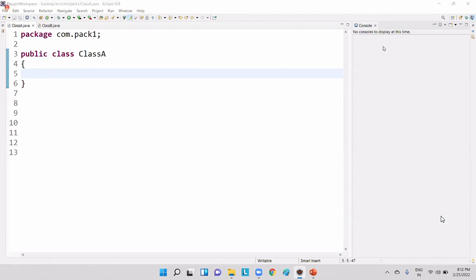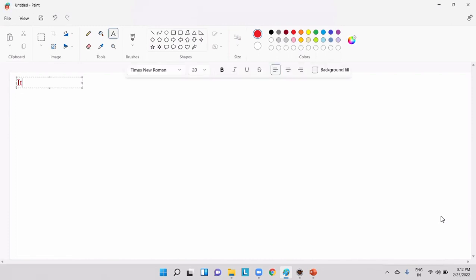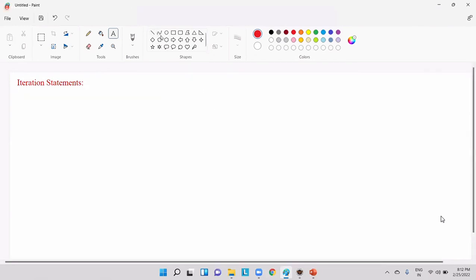Now, guys, let us go with selection statements, I mean, iteration statements, I'm sorry. Today we'll try to understand iteration statements. Please keep your heading as iteration statements.